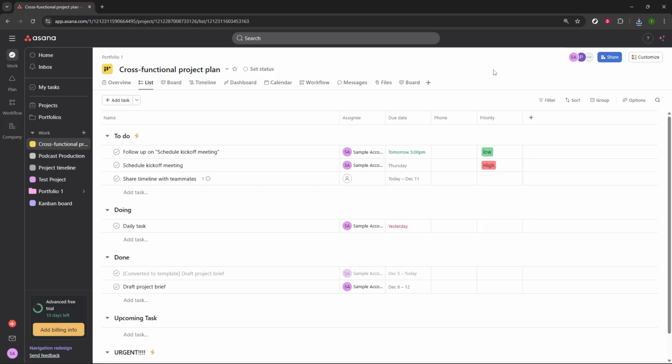That's it. You've successfully exported your Asana project as a CSV. Open it in your favorite tool and start analyzing, sharing, or archiving your data with confidence.